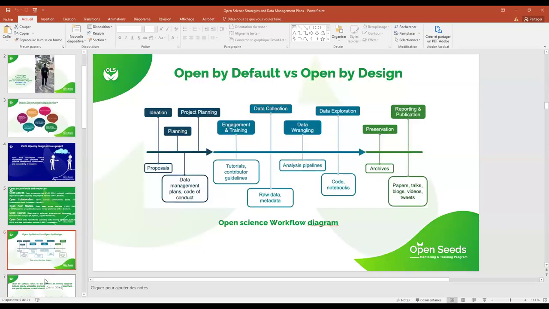After having reviewed the tools and resources, now let's talk about open by default or open by design. This diagram depicts the open science workflow. The dark blue section is the initial planning stage. It begins with ideation, which is the conceptual phase, then includes planning as a distinct step, future project planning as a major component, and then the proposal branching out as a key deliverable. Data management plans and code of conduct are shown as foundational documents.